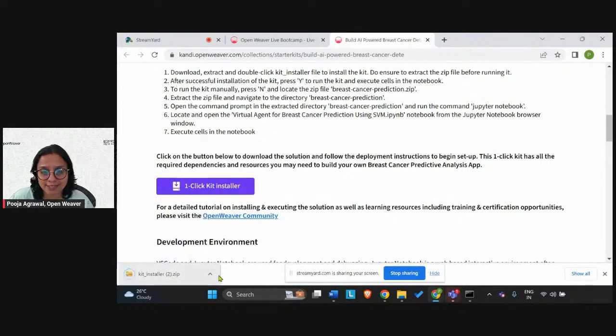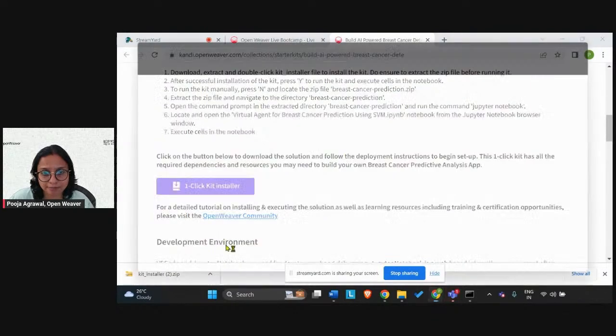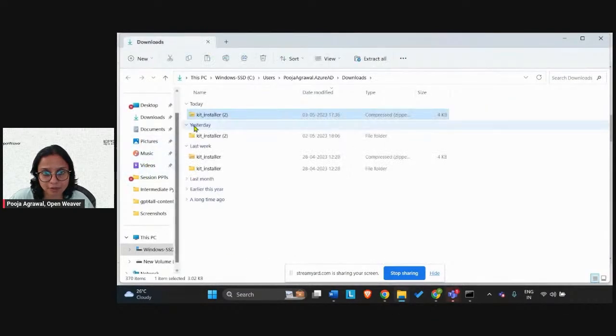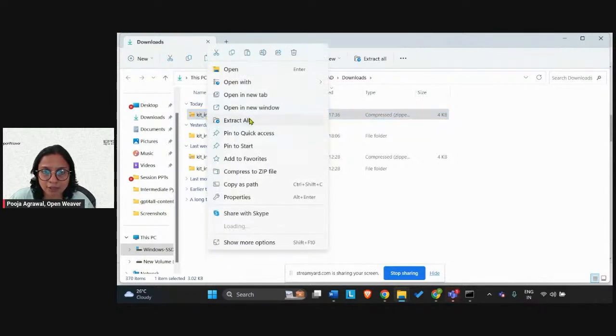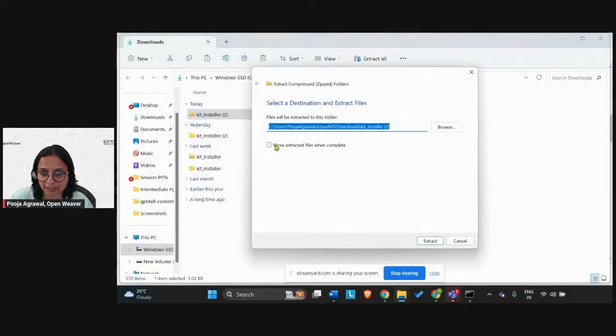it will download a zip file. Just say show in folder. As you say show in folder, it is important to always extract this zip file.